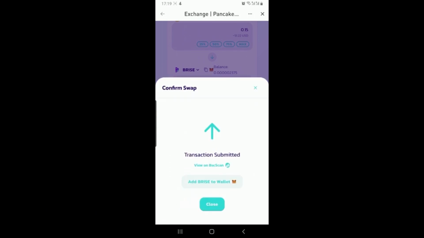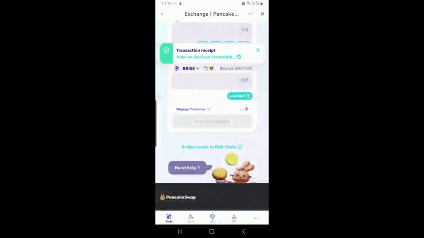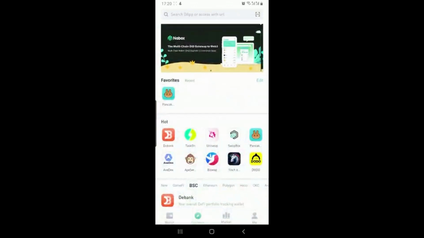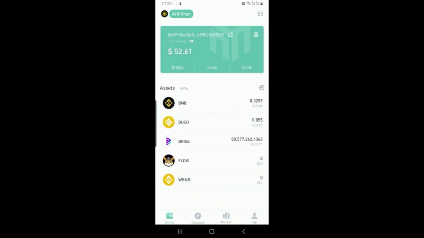It is swapping. We just have to wait. Transaction submitted on BSC scan. You have to just wait for a few minutes. You can go back. You can see over here you receive around 8 crore 85 lakh because there is 12% tax on Brise. So now you received 8 crore 85 lakhs. So what we can do now, we will put this Brise on staking.